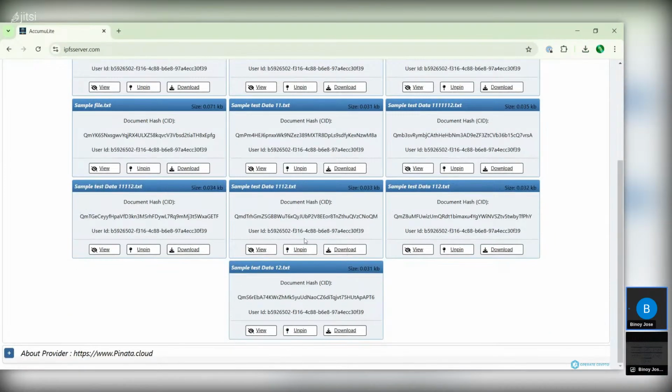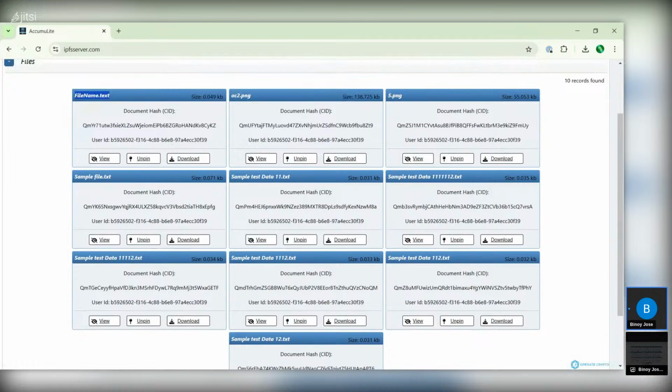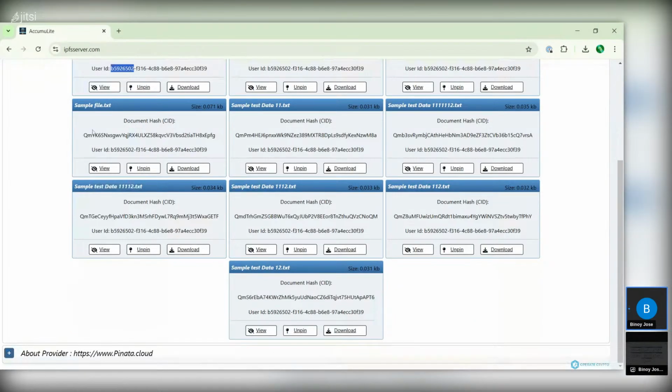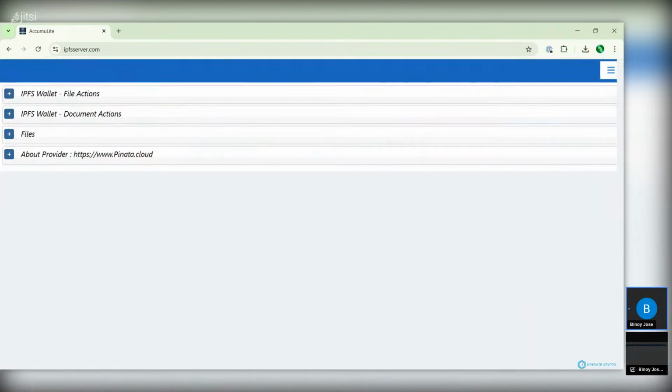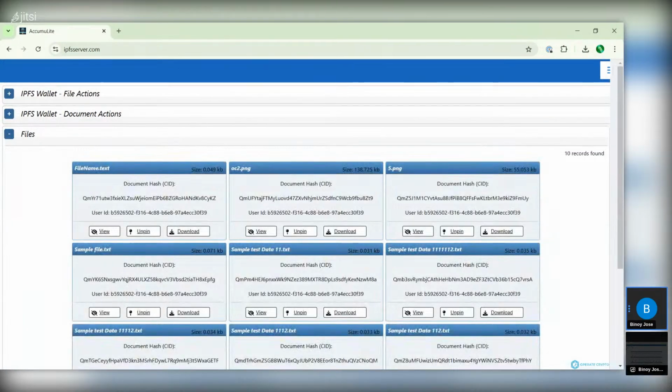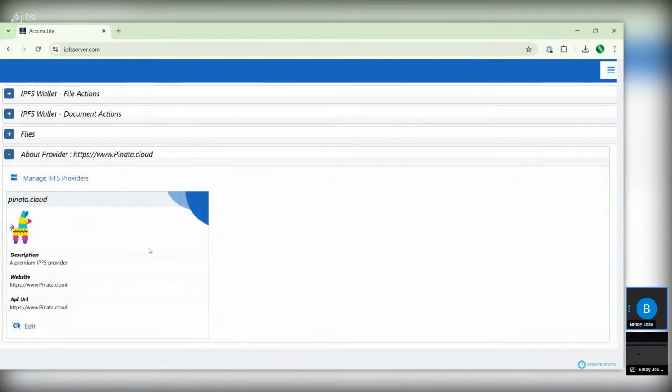Then this screen is done, and I already know there are some issues in the screen that will be fixed tomorrow. Anyway, that's how you create the files. So you saw how to upload the file, unpin, and download. Let's go back to our Pinata edition.